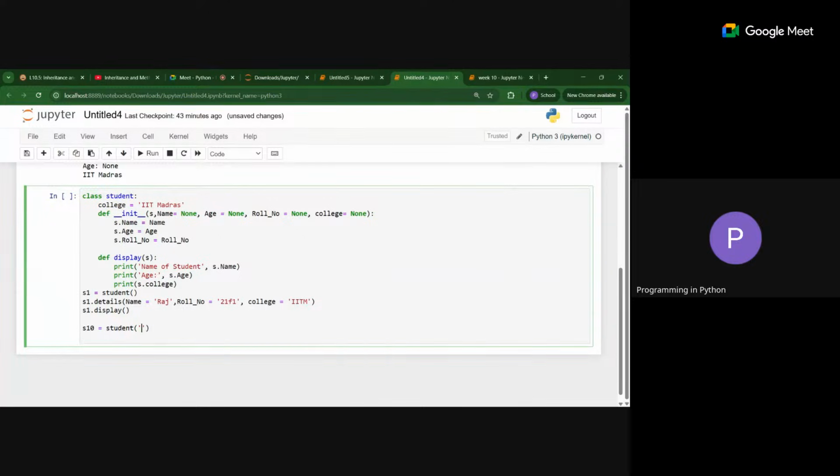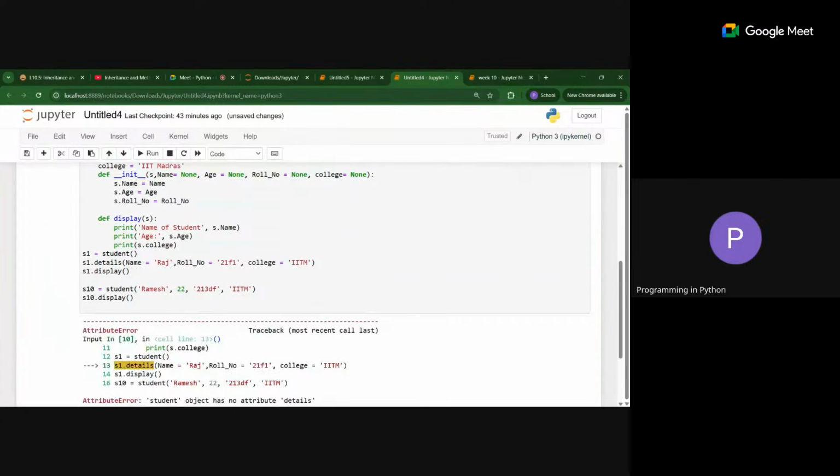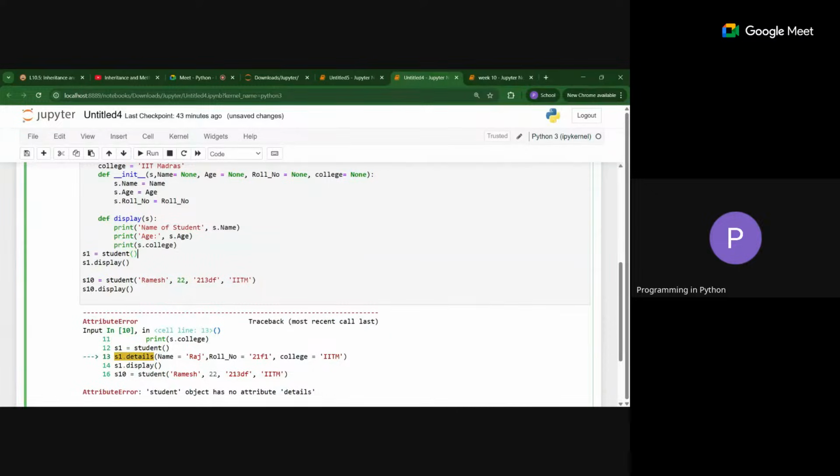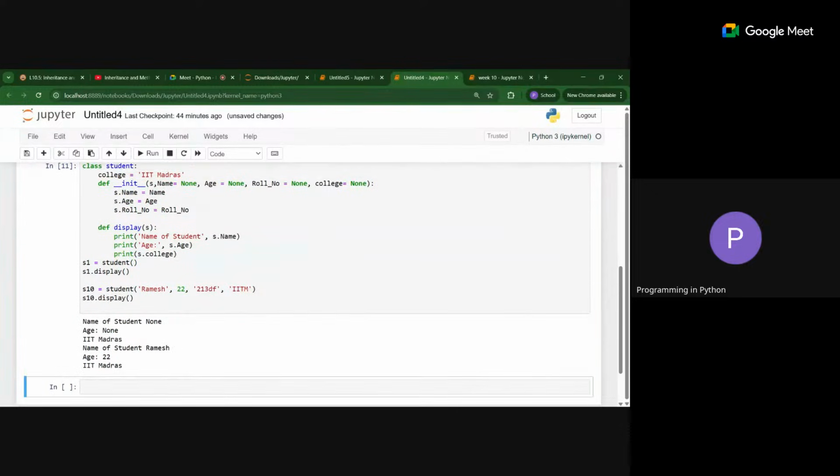Let's say, for example, s10 is basically Ramesh, and age is 22, then roll number is basically 21, 3F, anything. Then we have a college, that is basically IITM, we can say. Now if I just simply call s10.display here, because we can use a display function here, because we are already printing name and college name. Yeah, here details is not defined, so let me remove that. Yeah, so you can see name of a student Ramesh, then age 22, then we have IIT Madras.